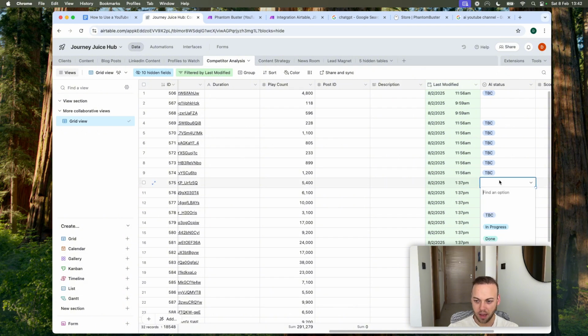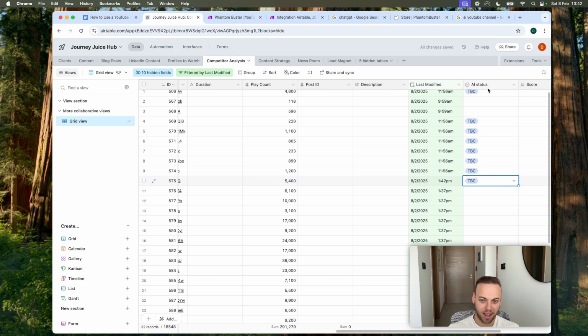And I want to change the status in here to TBC. This one here is basically me saying, have I analyzed them using AI? Is it going to be a good fit for me, or should I maybe not take the titles and try something new? And I've got a full mechanism that I use with AI to then tell me, this is a cool idea, this is why it's a cool idea. And it also gives me a score.